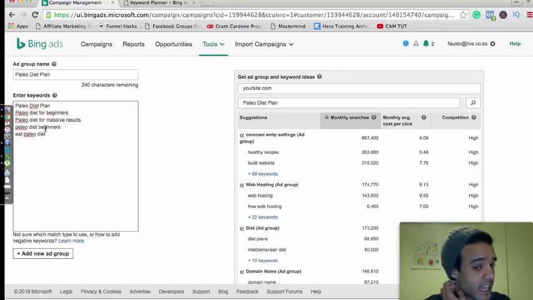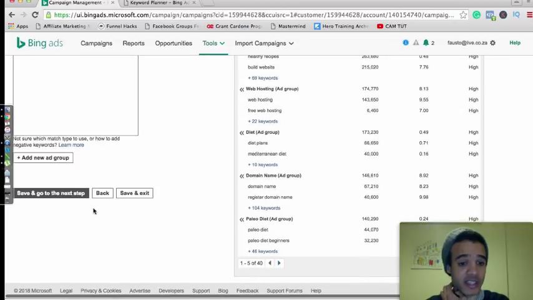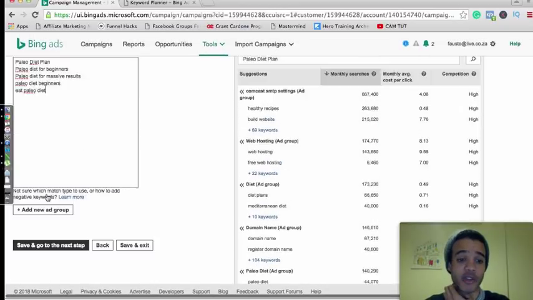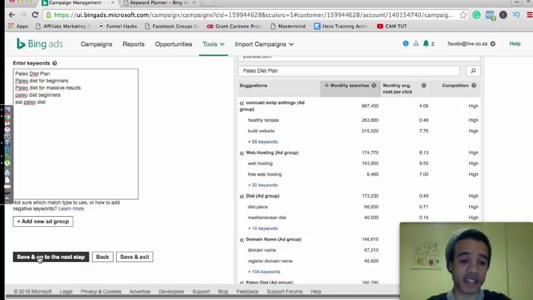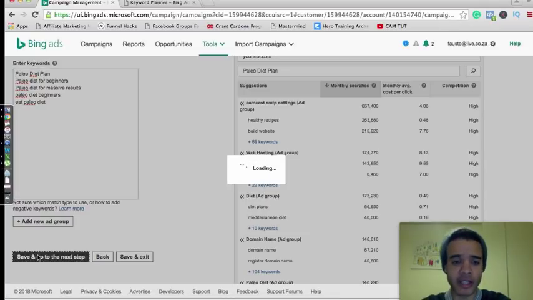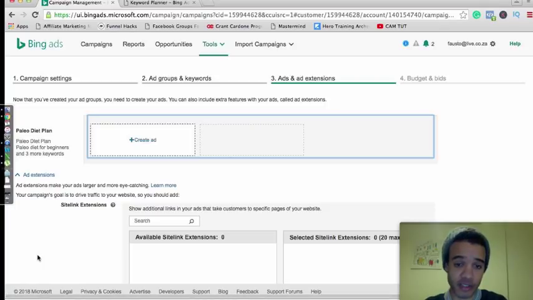And then after I have all my keywords in, I'll say save and go to the next step, and then remember to edit out the keywords that don't make sense with the offers that you're going to try to promote, because you will find keywords that are going to be off the charts and that don't apply to the thing that you're trying to offer. Okay, so we're going to go here, save, and go to the next step.